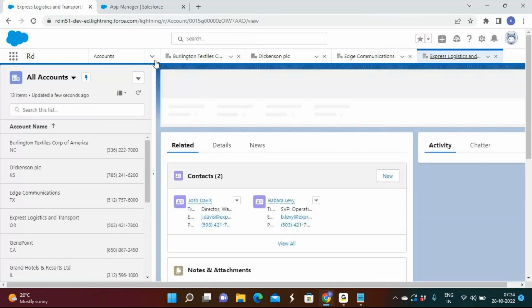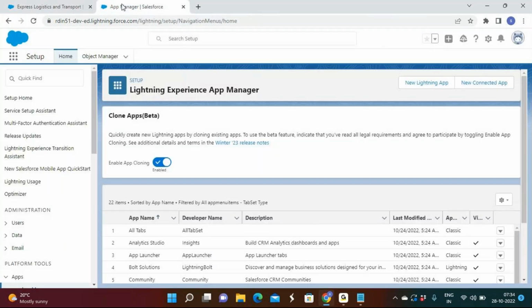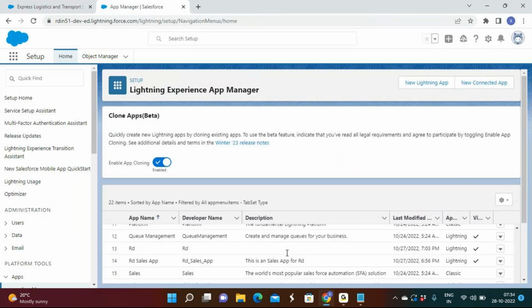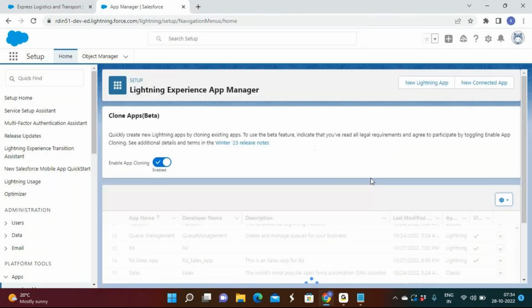Okay. Now, can we delete a custom app? Yes, we can delete. Go to app, select the drop down, delete. So if I delete an app, will any data loss happen?